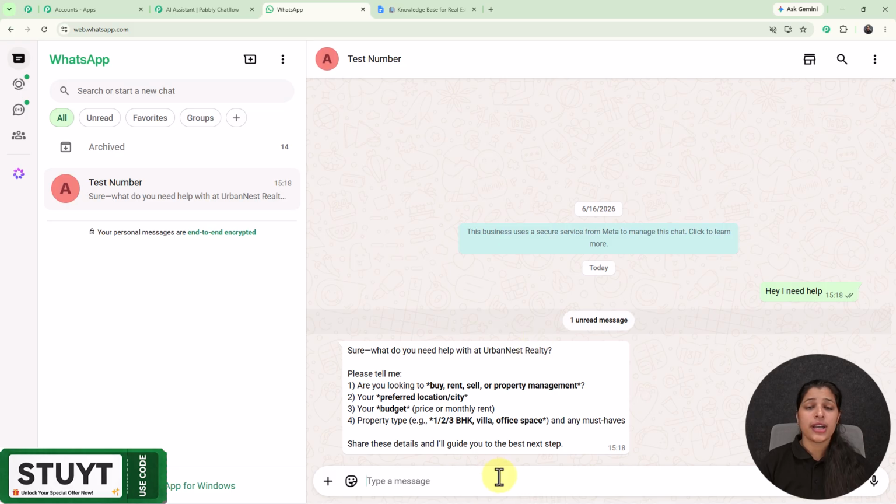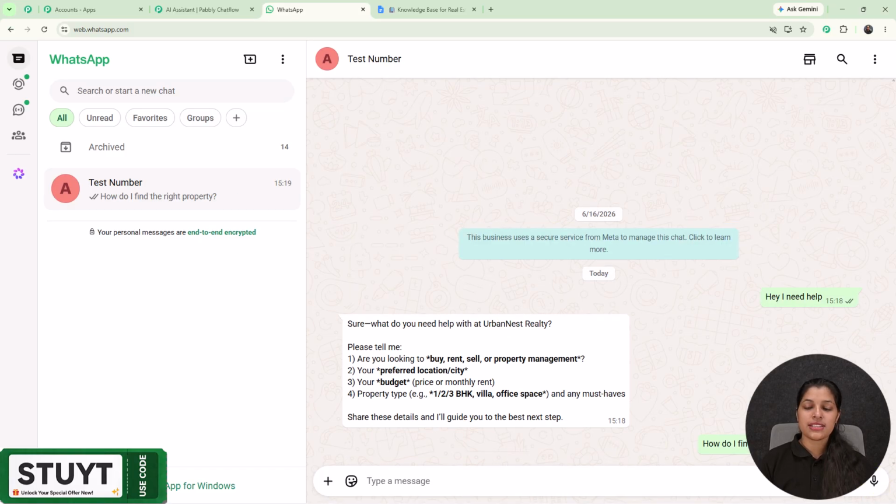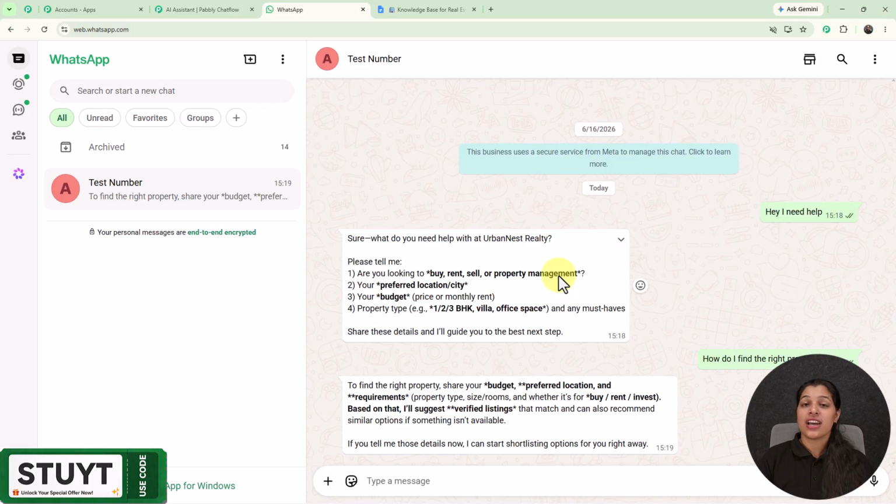And here I'm going to enter a random question and we will see whether we get the answer to that particular question or not. So here I'm going to enter this question, that is, "How do I find the right property?" And we will see that my AI is chatting with me as a business representative, and here you can see that I'm getting the answer to my question.